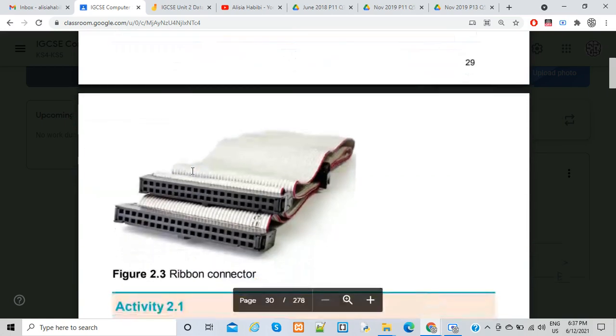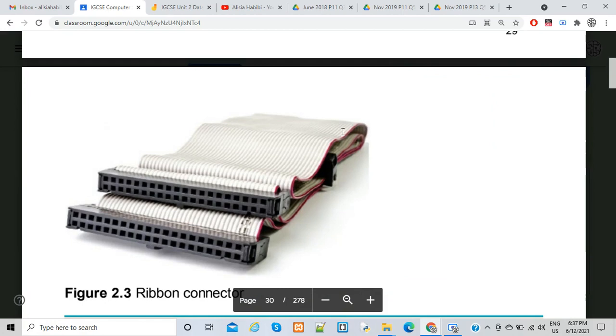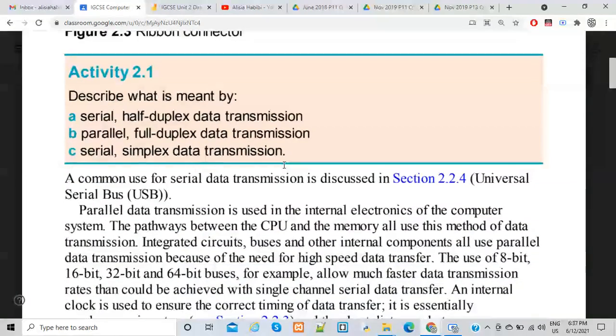And we're going to show you what a ribbon connector is. As you can see in figure 2.3, this is a ribbon connector, and you can see that it's divided into several lines. These are like the several channels in which data is being transmitted. For example, when you send printing jobs to a printer from your computer, those printing jobs or files will be transmitted across several lines or channels.